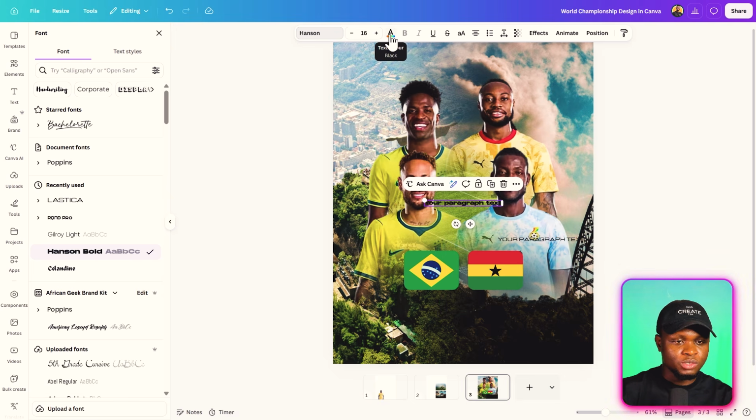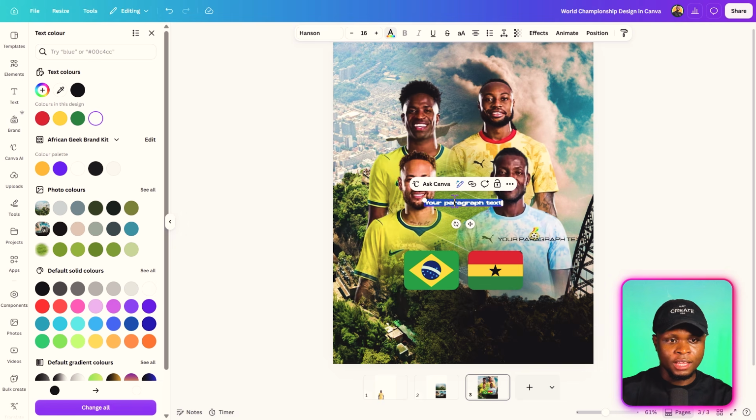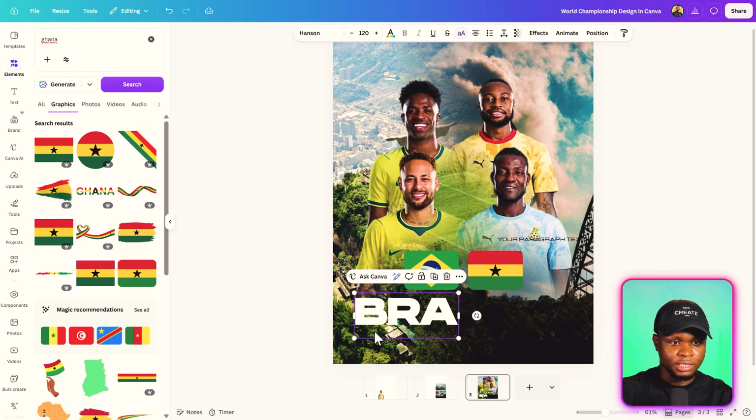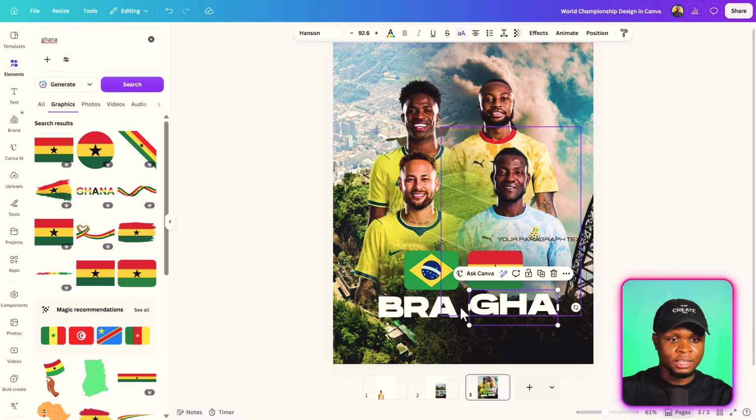Now, the first one, which is the Hansen board, would make it white. Okay, and we will change the text. So Brazil usually is BRA, B-R-A. Then we'll keep it all caps, and then we'll just bring it here. Okay, so B-R-A, then we will just duplicate, and Ghana would be G-H-A. Okay, and we'll just keep it here like this.